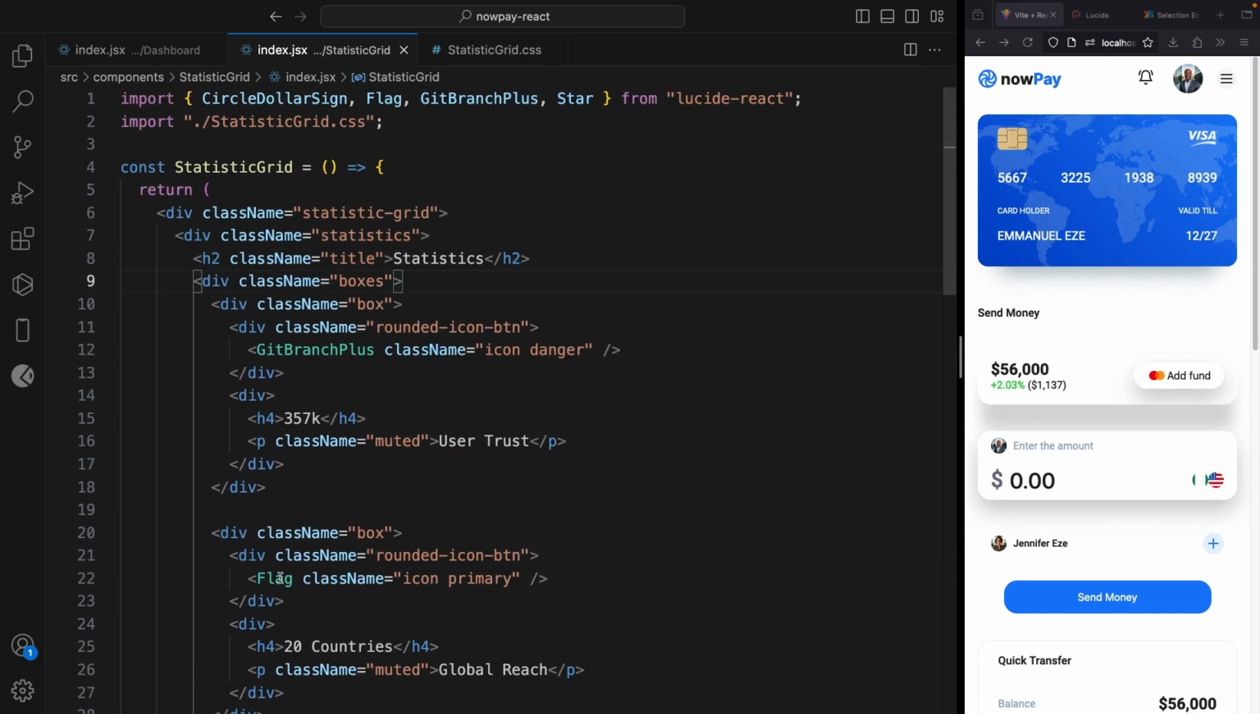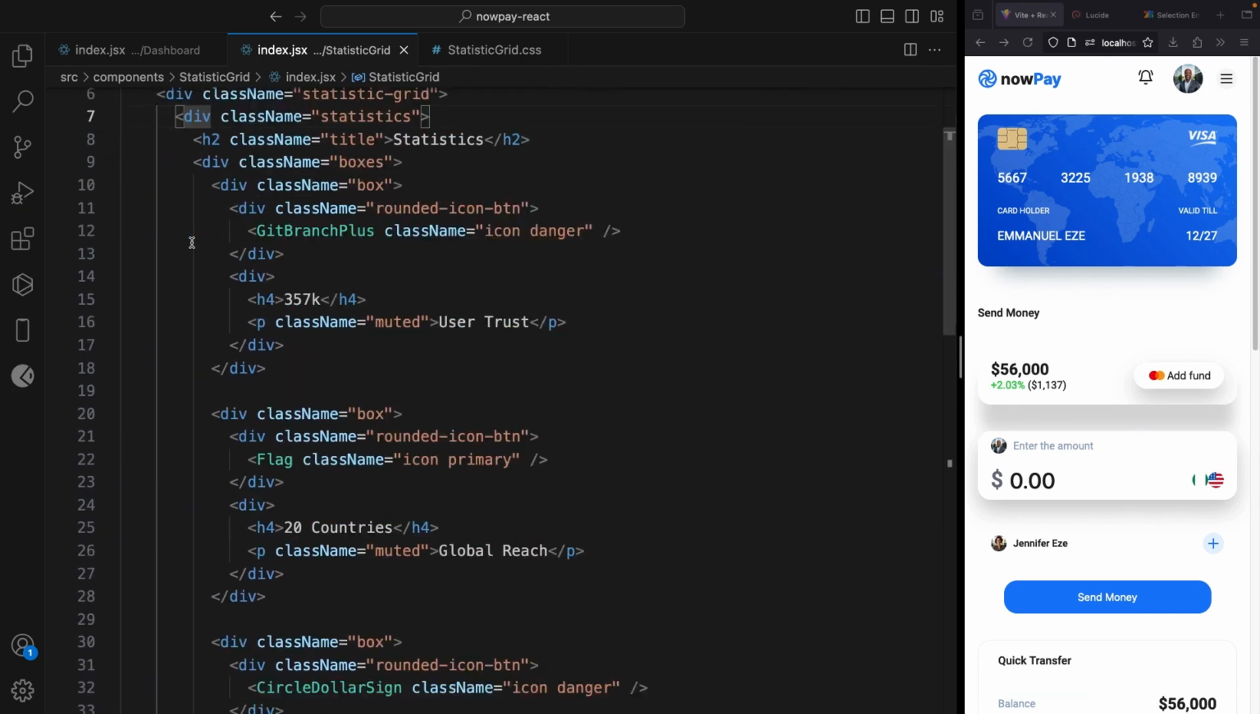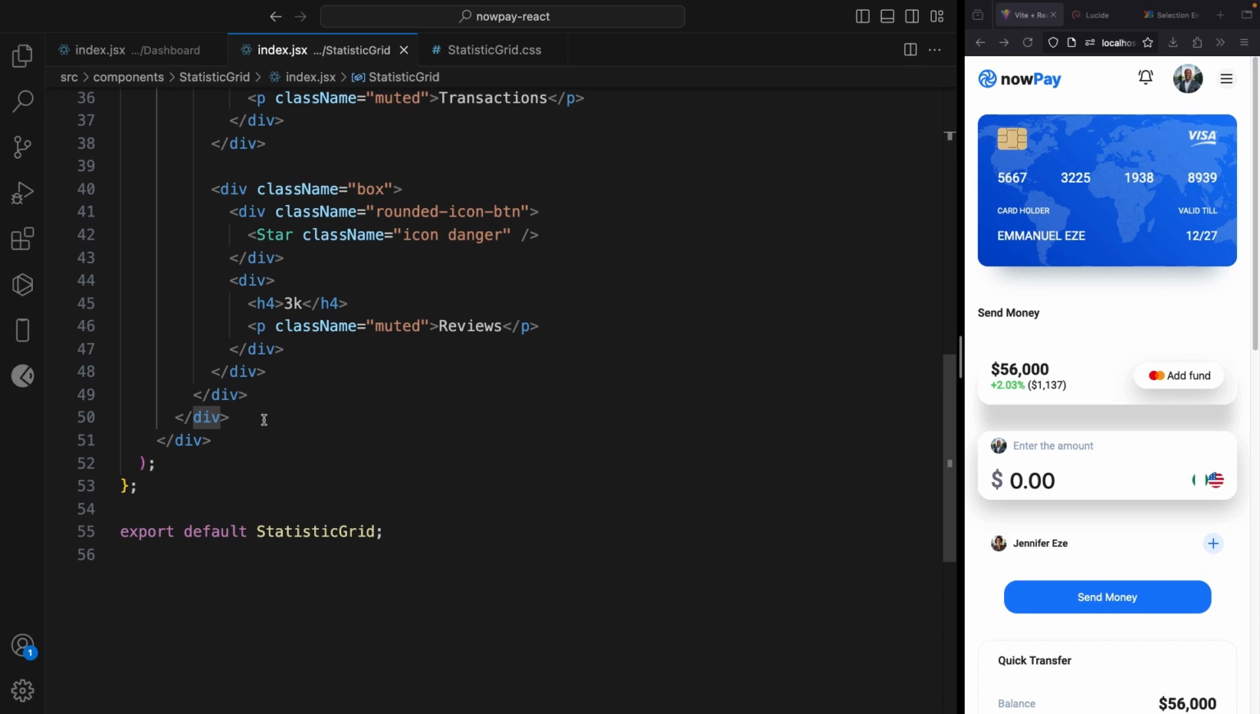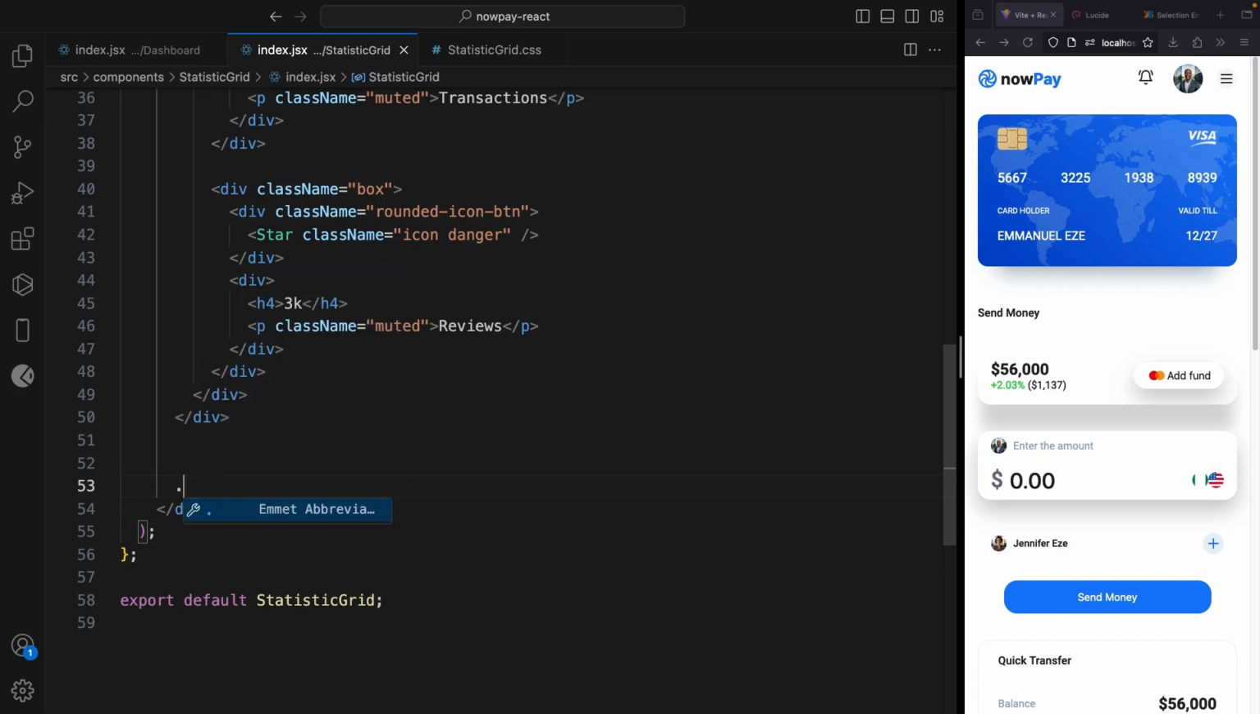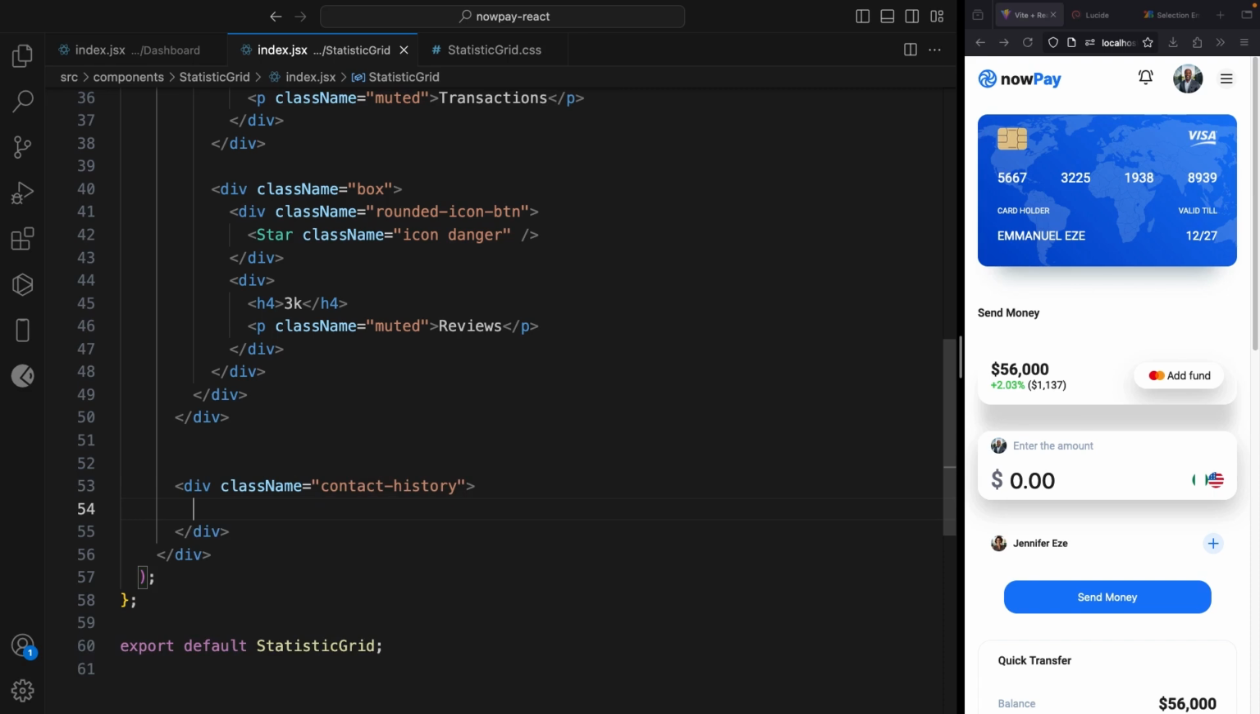So let me target the end of this statistics. So that is the end. So I'm going to create contact history here, and within here I'm going to create a row, and let's say contact history.